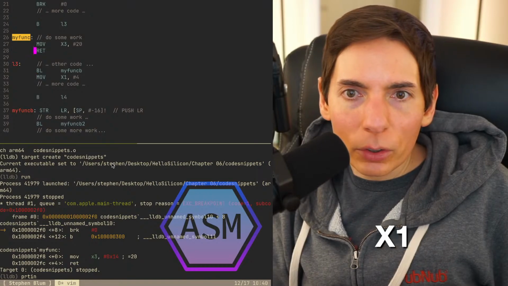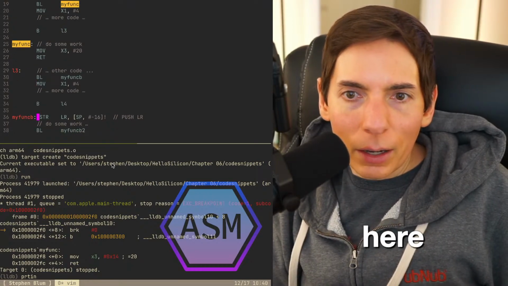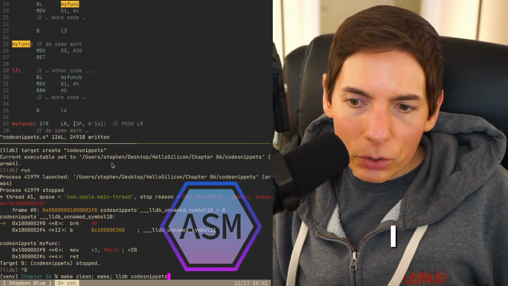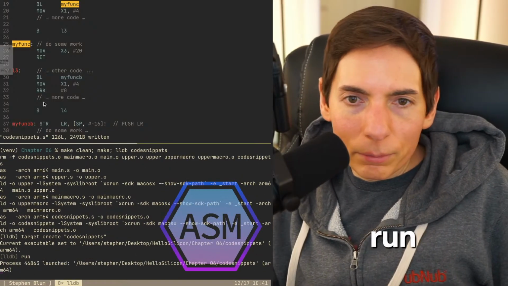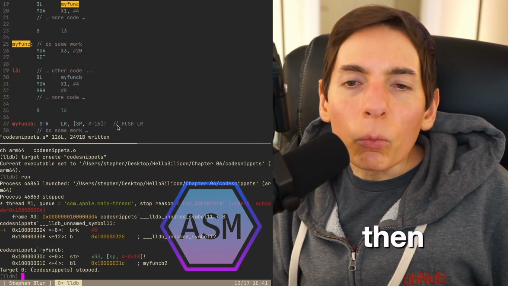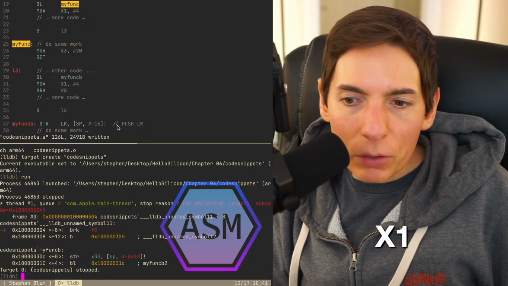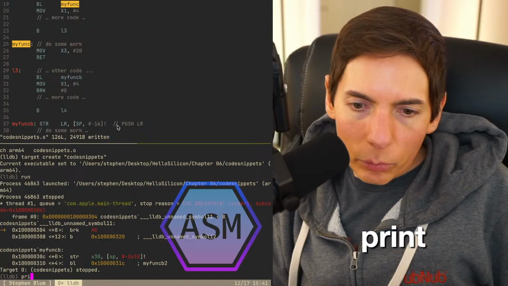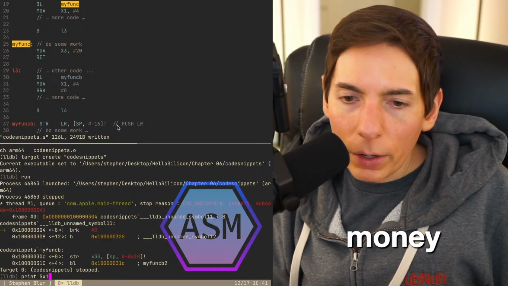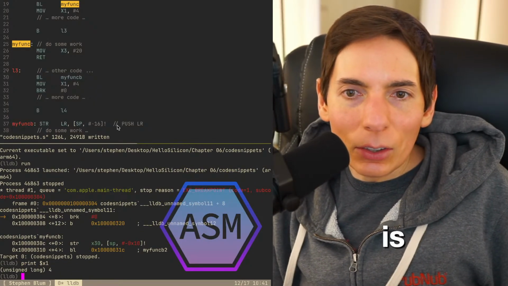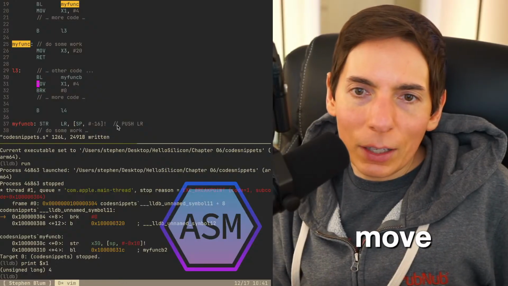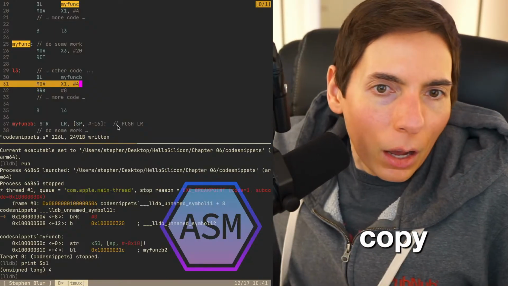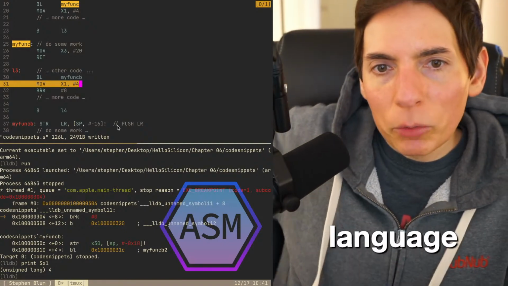So X1, so let's get our breakpoint here. And I want to see that. Let's run this really quick. I want to make sure that looks good. Run. Okay. And then what was X1? It should be 4. What is X1? Print X1. Should be 4. Okay, it is. Neat. Okay. So yeah, move will just essentially, I believe, copy, right? Move is copy.